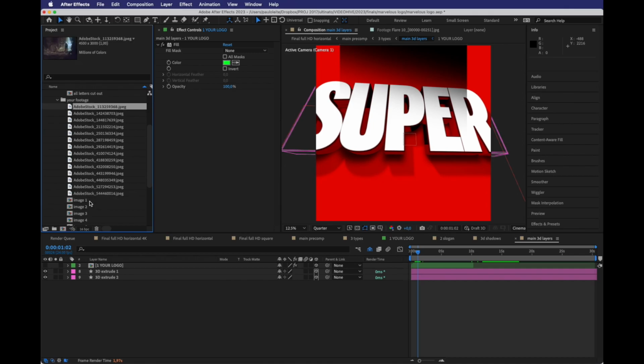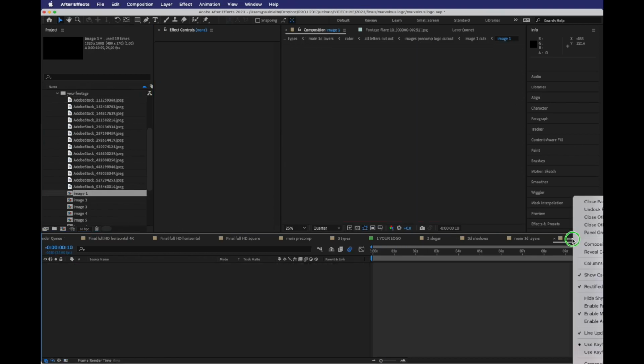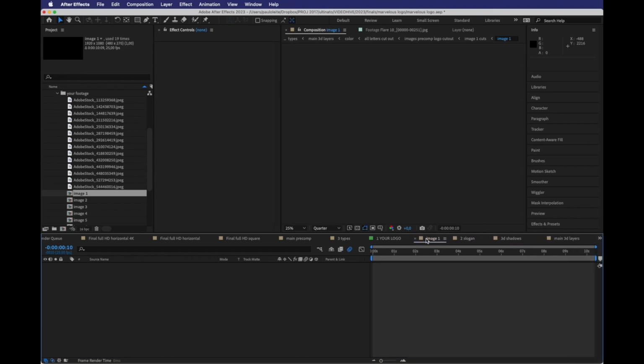If you know the order already, what I'm going to do is I'm going to close all these compositions that I already have here. I don't want these. I just want to open image 1. I'm going to double click image 1, right click on this, and it's got an option right here. I'm just going to drag this over here so you can see this better.